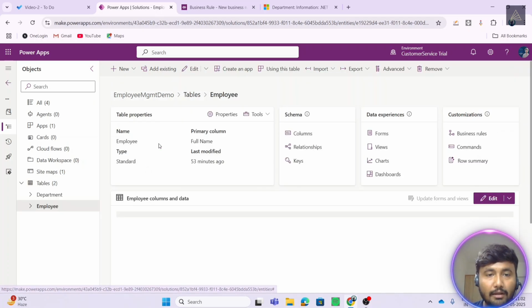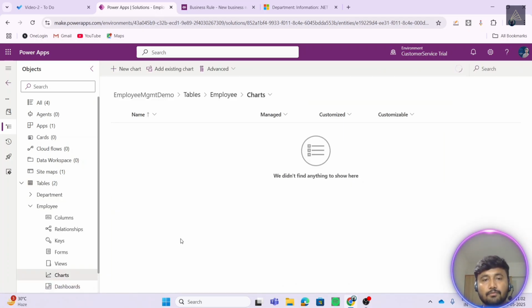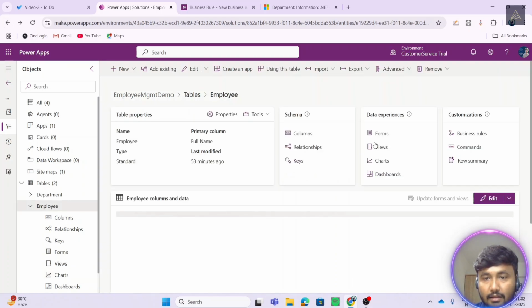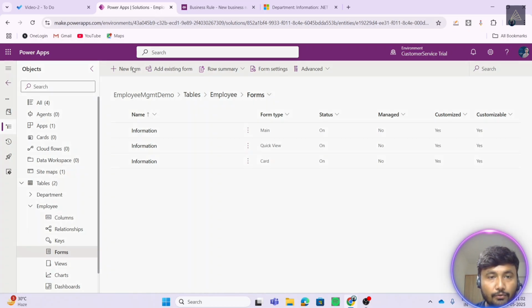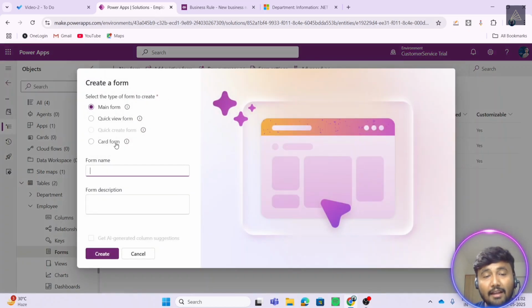So I'll click on employee, and then we will go to forms, and then we will click on, okay, not charts, let me go back, we will go to forms. All right, and let's click on new form. Okay, now again, as you can see here, we cannot see the quick create form here.